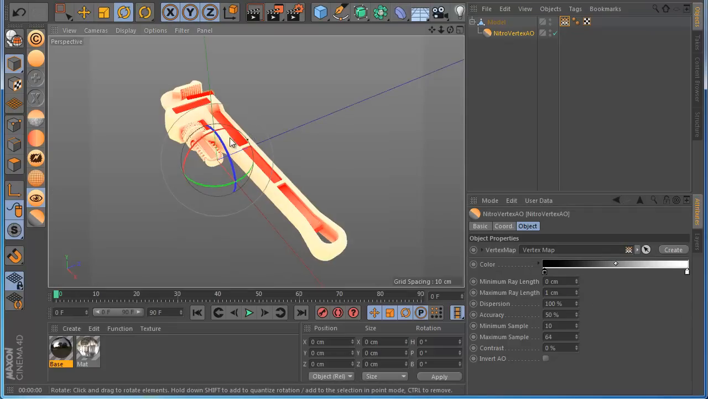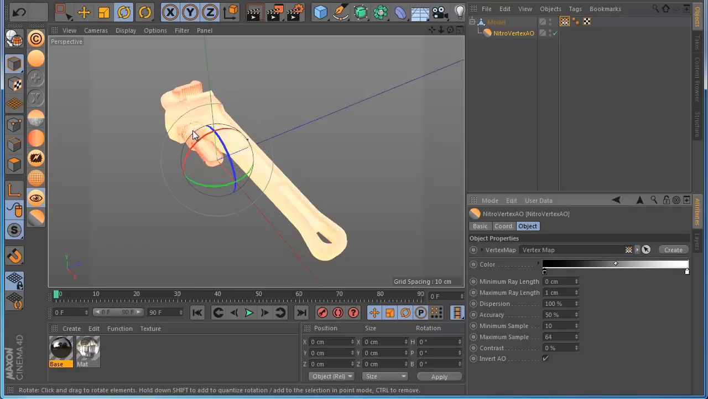For example, I made this tool, and we see some dirty edges in the corners. To do this very easily, I use invert ambient occlusion. So this gives me the inverted map for ambient occlusion. You can see here now, I have the edge.